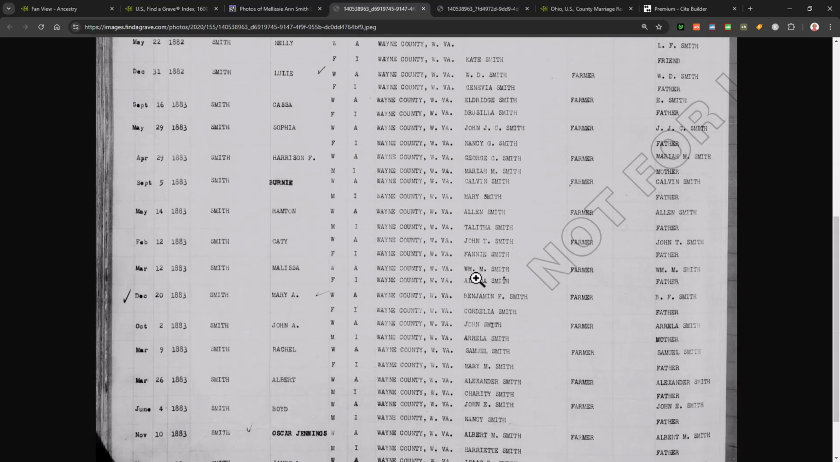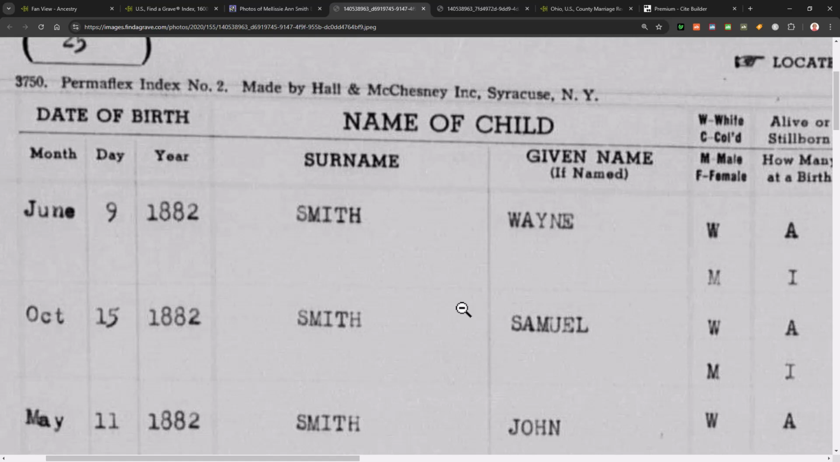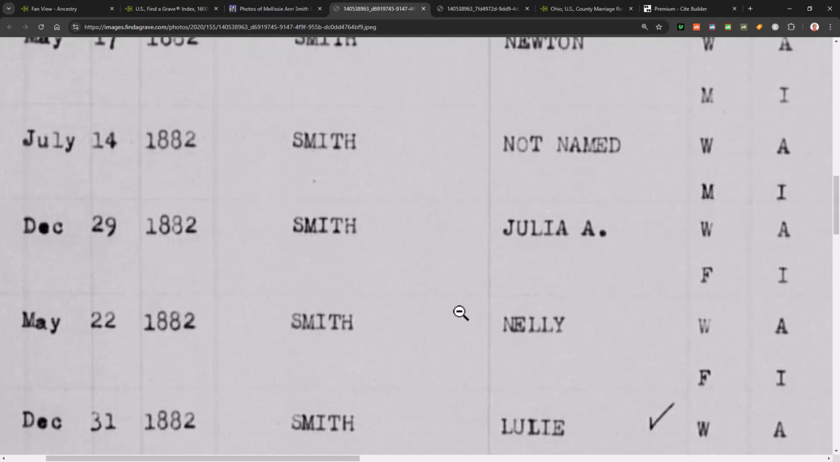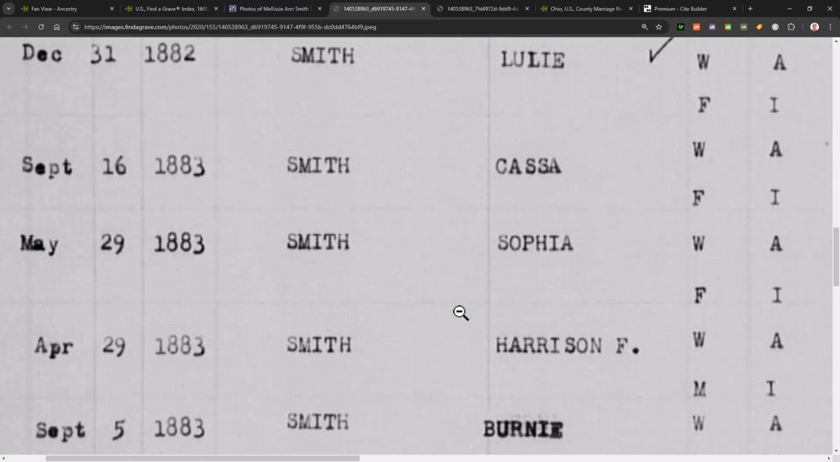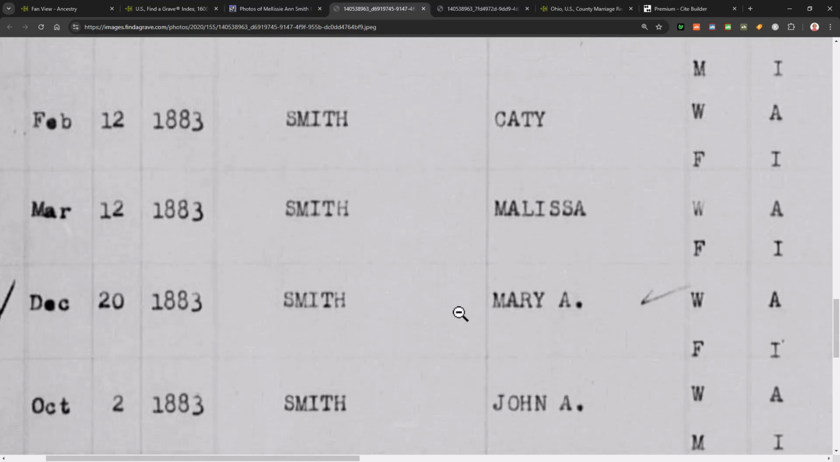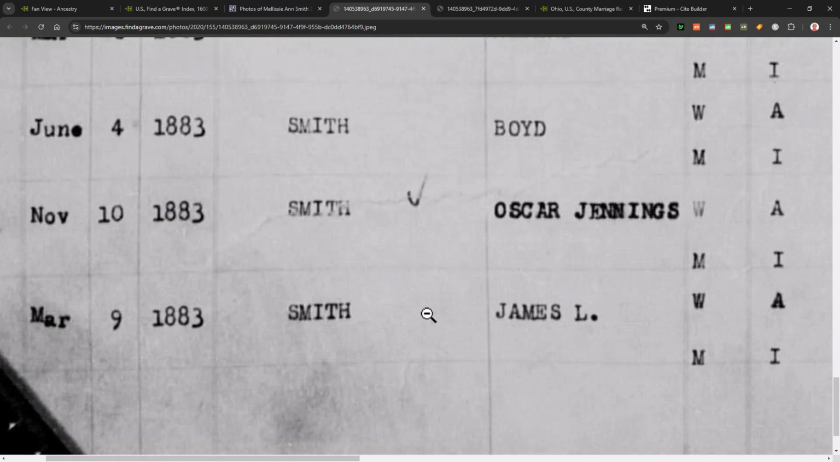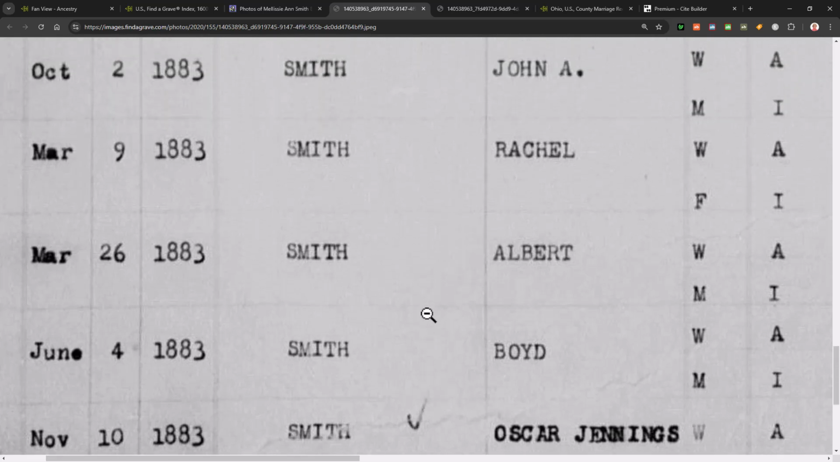Here she is, right here. Okay, so this is a typewritten version of a handwritten one I saw earlier, I believe. Sorry for the extreme zoom in. I don't have a lot of control over that. Oh, come on. Seriously, I tried to move it around.